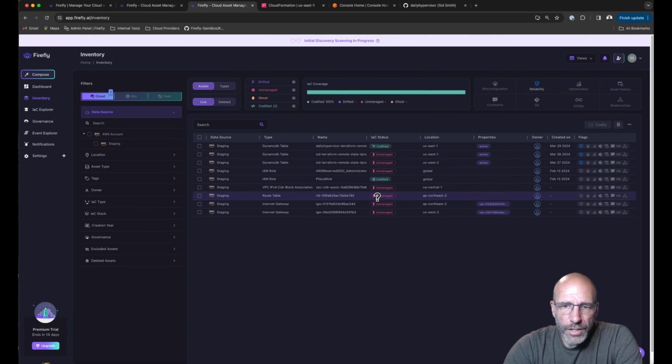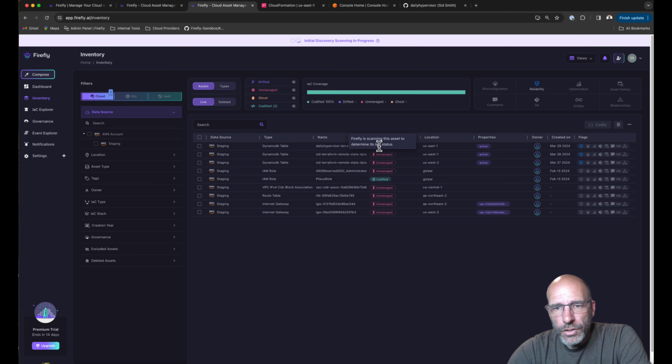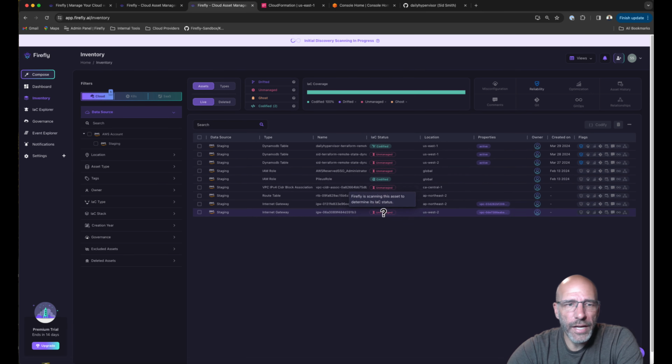So a couple of things to point out. When you first connect this, it is going to take Firefly a little while to scan your environment. You'll see some information coming in right away, but it's going to take some time for all of it to get up to date. You'll notice here where it has the dashed marks around unmanaged. If I hover over it, it says that Firefly is scanning this asset to determine its IaC status. So it's still discovering, still scanning. But it has found some resources already.